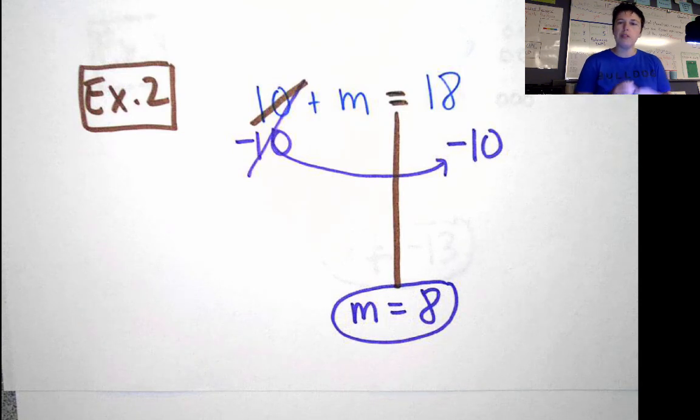But just remember, whatever you do to the left, you got to do to the right. Keep that teeter-totter balanced. And we are going to post a lot more videos about this and continue practicing.